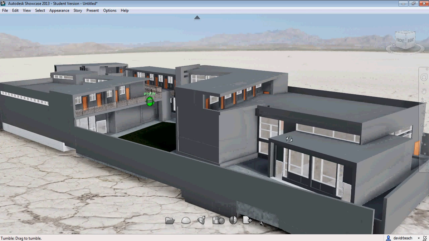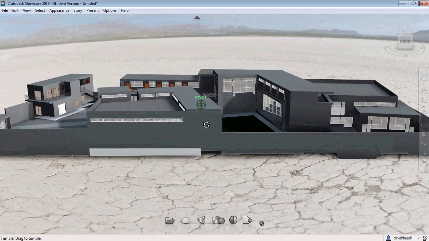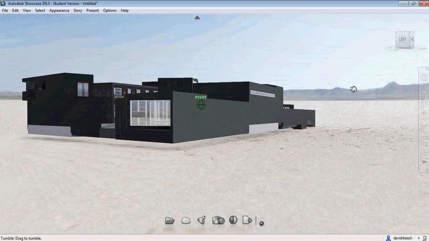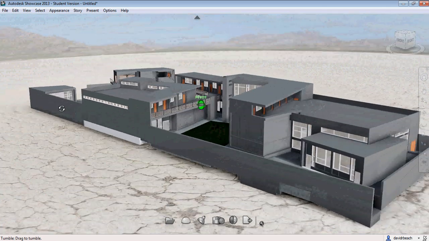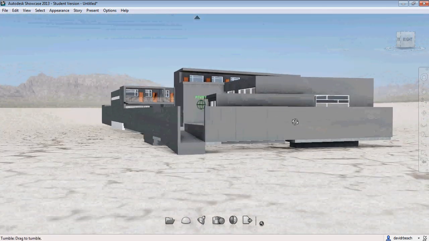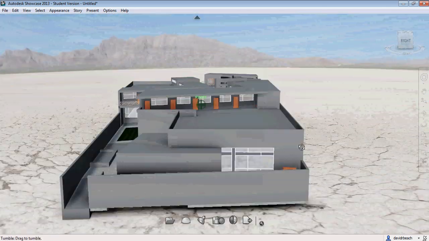Now, I need to start working in some context, and that's one of the next things we'll start looking at, because this is, in fact, not a building sitting out in the middle of nothing. There's quite a bit of urban density around this, and that's one of the next phases and one of the next steps that we'll start looking at.